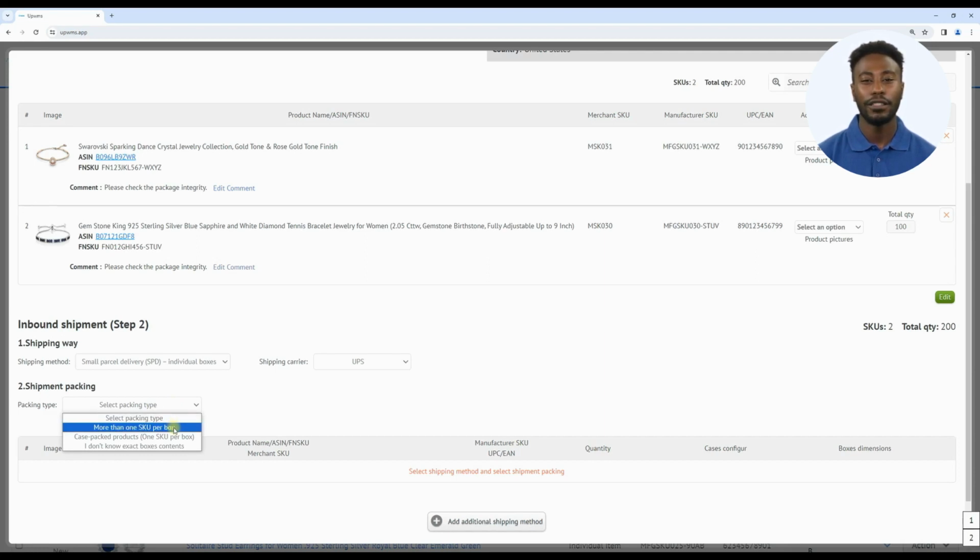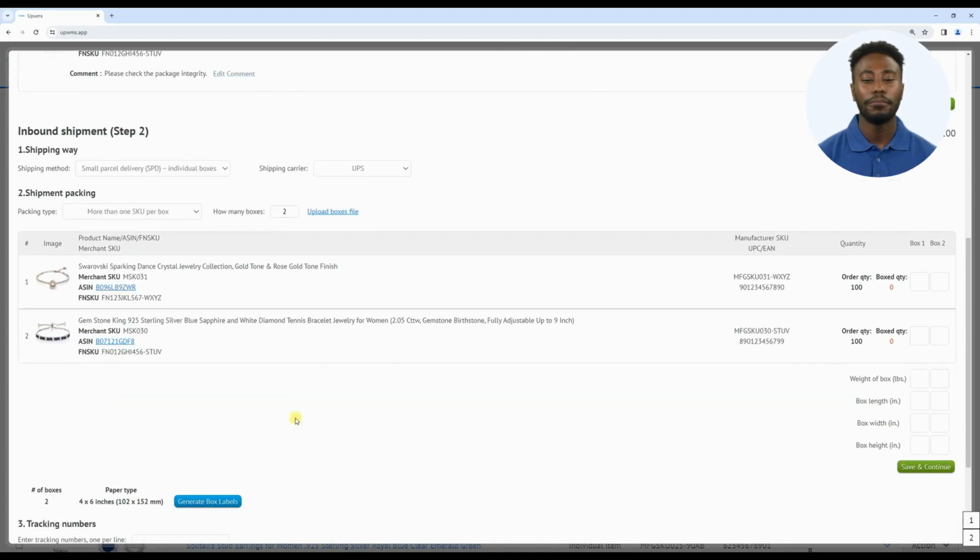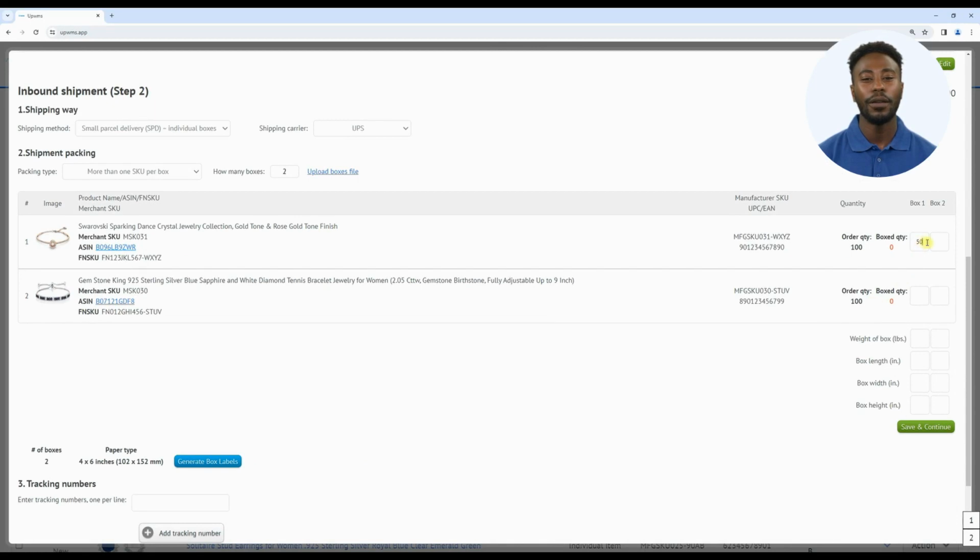In the How Many Boxes field, specify how many total boxes you expect. In the Box Number cells, specify how many items should be in each of the boxes. Fill in weight, length, width, and height for the boxes you are expecting. Click the Save and Continue button.